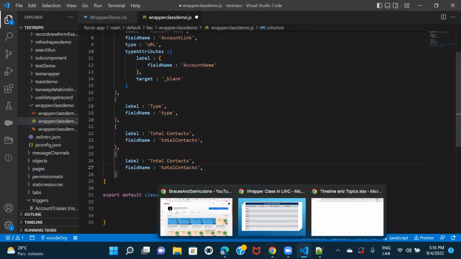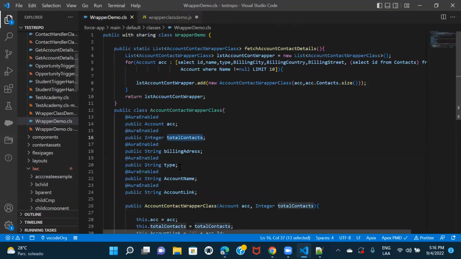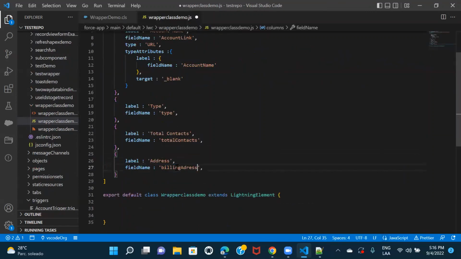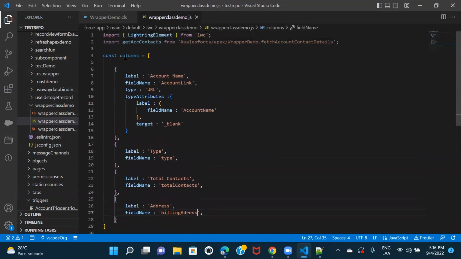What else? Address, right? In address, I have defined it as billing address. Billing address, and that's it. These are your columns. You're done with preparing your columns.